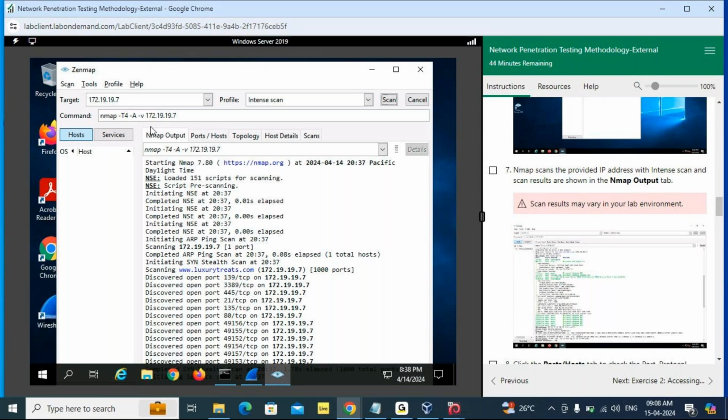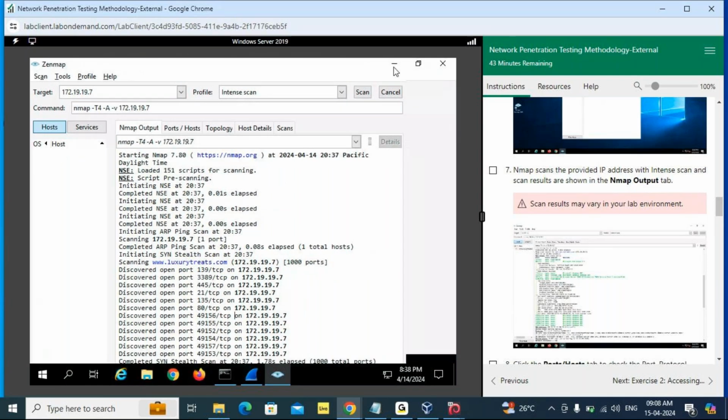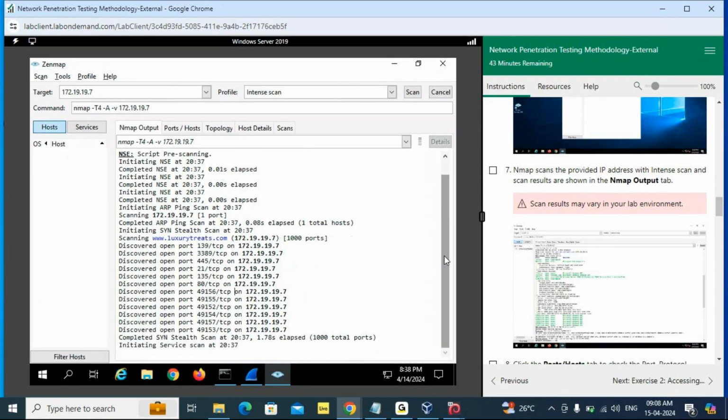So because we use -v, small v, it is giving us verbose output: initiating scripting engine and scanning, and it's still scanning. Now it's initiating the service scan at this point, and it already discovered so many open ports, as you can see. Due to verbose, we were able to.